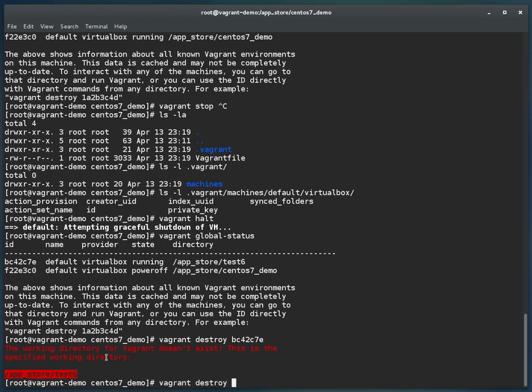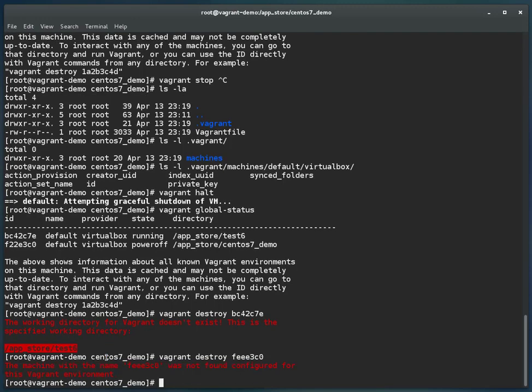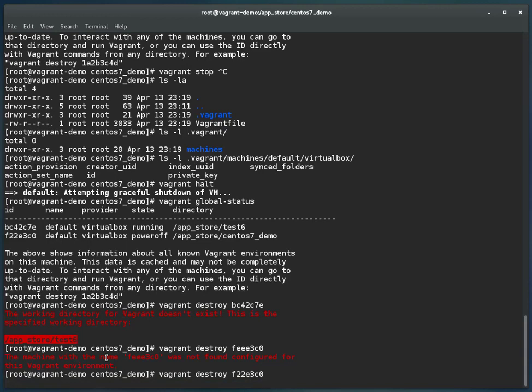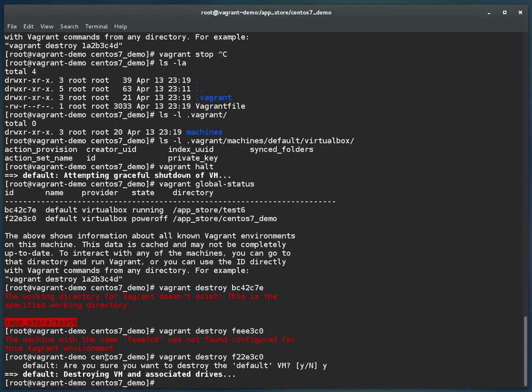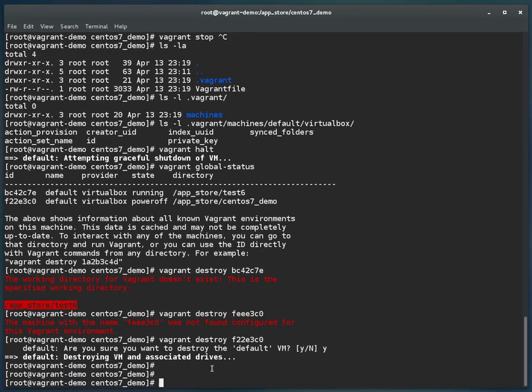So let's delete this particular machine, F22E3C0. It should work. The machine ID is incorrect, sorry for this. F22E. So the machine is already stopped, so it will directly destroy the VM. It is asking whether you want to destroy. Yes, destroy it. So the machine is destroyed, and the associated drives, whatever virtual drives got created, everything is deleted now.